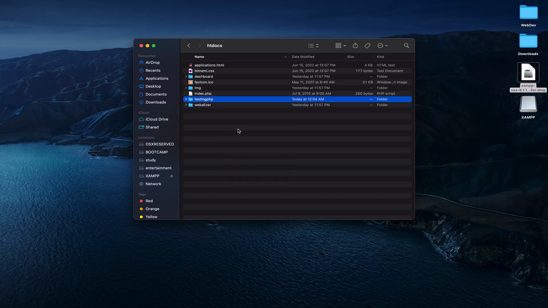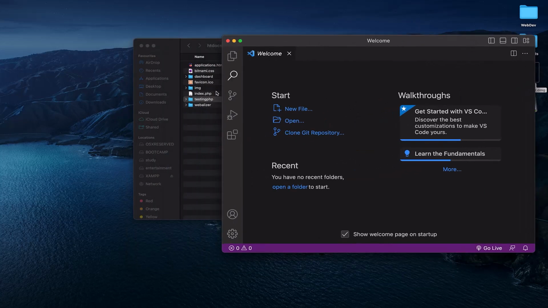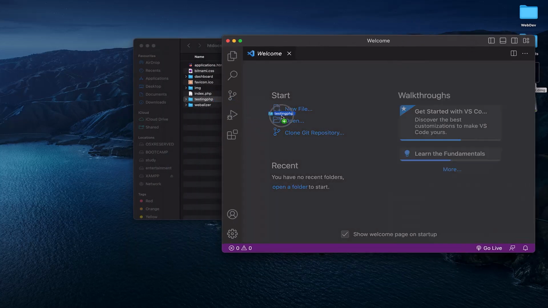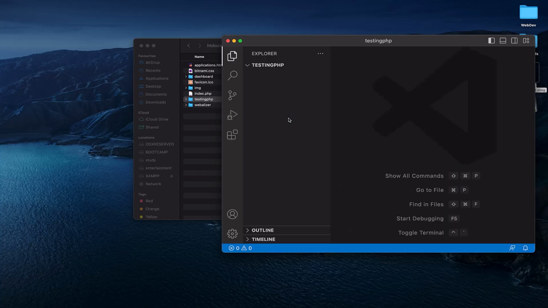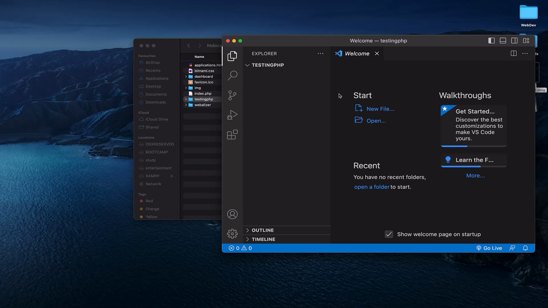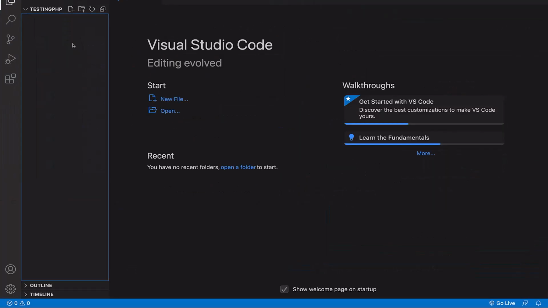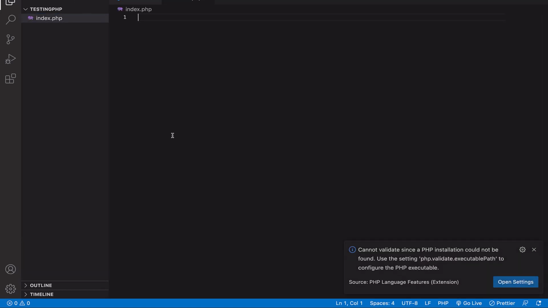Okay, now I will open VS Code, and I will simply drag and drop this directory into VS Code. Okay, now create a file index.php. Okay, here I'm going to print hello world.